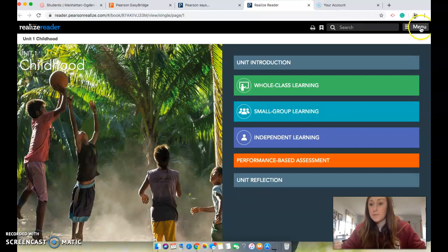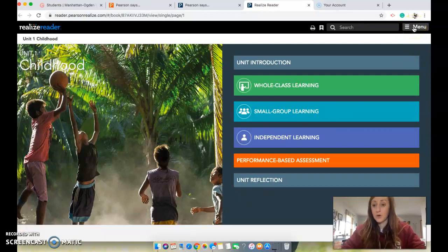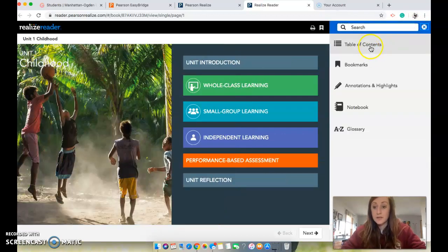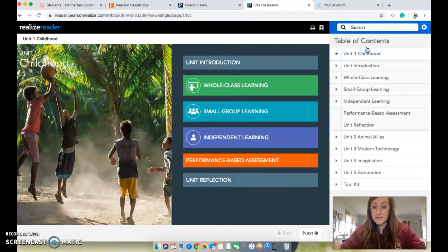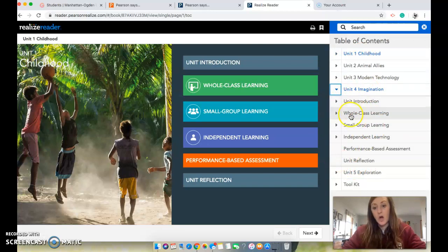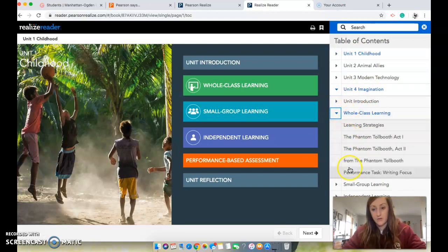Okay, since this is loaded, over here in the top right-hand corner where it says Menu, you can click this, Table of Contents, and then all of our materials are right here. We're going into Unit 4, Imagination, and all of those readings are going to be right here for you. Okay, so this is just a quick workaround so that you can still get access to our reading materials if you didn't take home your book.